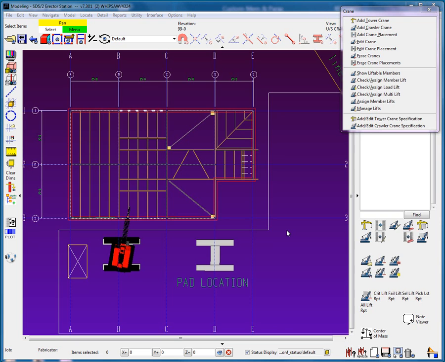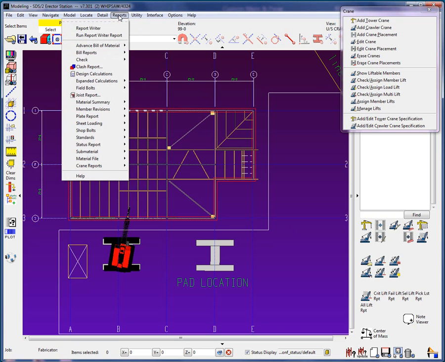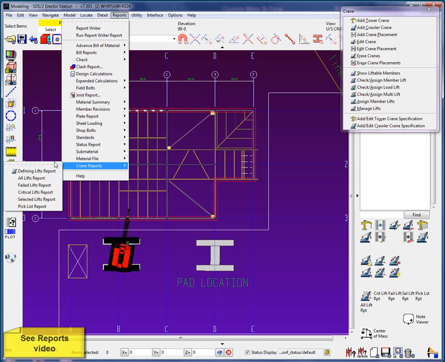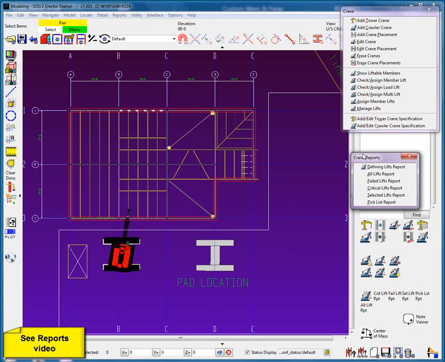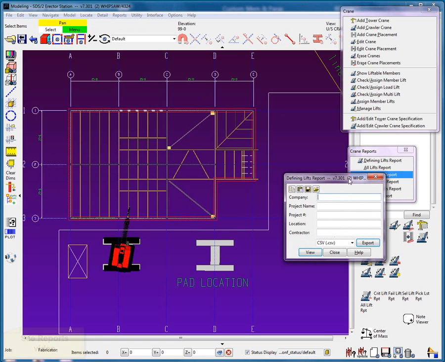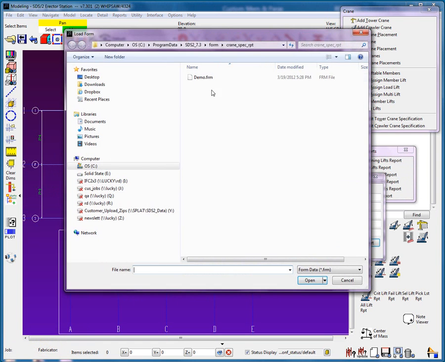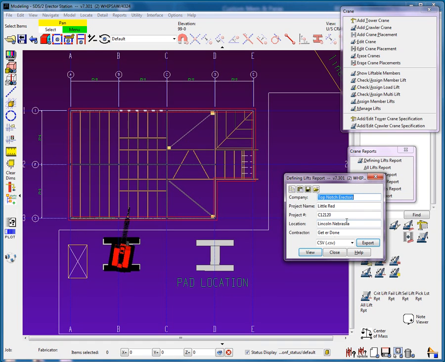As much fun as it is to work in the model, how do you transfer this information to the field? I'll begin with the reports. First is a defining lifts report. This report will tell you the defining lifts for the crane placements. You have the option to view the report on the screen or export it to PDF, CSV, or text format.